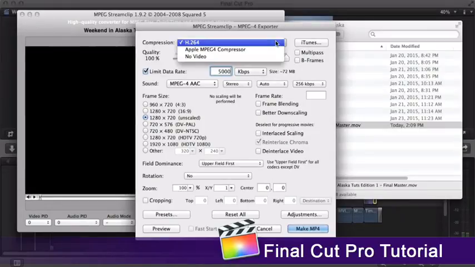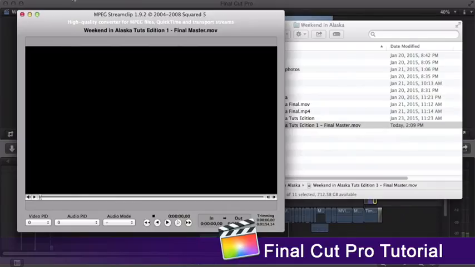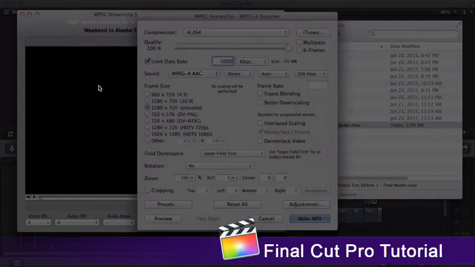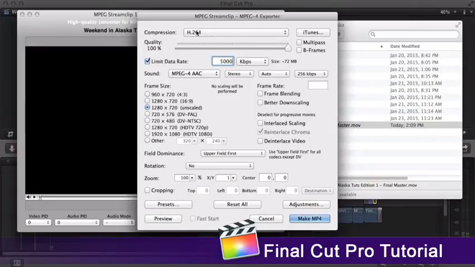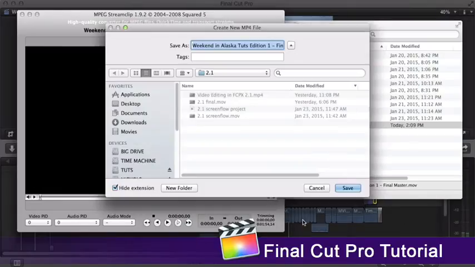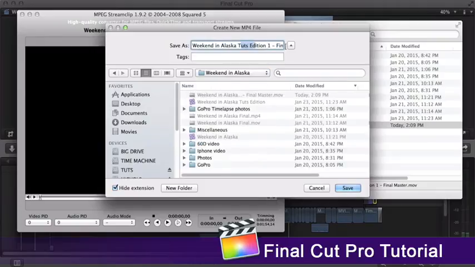So again, we make sure we export it to MP4. H.264 is our compression codec. Quality 100%, limit data rate to 5,000. We're going to leave our frame size unscaled. Uncheck interlace scaling, and there we go. Now let's call this Final Master YouTube.